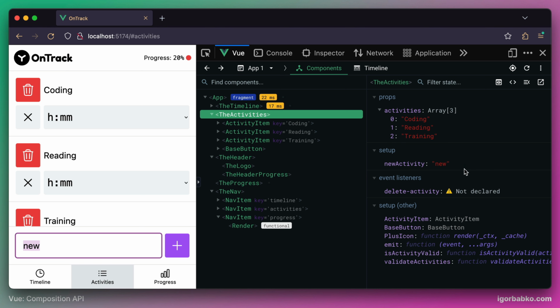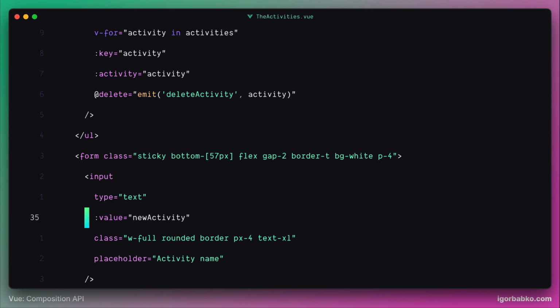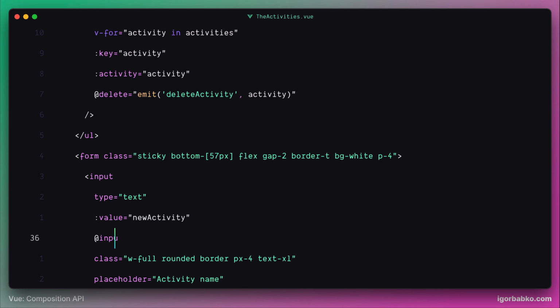And the next step would be to make it so that whenever the value of the text field is updated, it should also automatically update the state variable newActivity. In other words, we're gonna have to keep the text field and the state variable newActivity in sync. So let's listen for the event called input on this input field. And when this event occurs, that means that the value inside of the text field has changed. And we're gonna assign the new text in this text field to our newActivity variable.